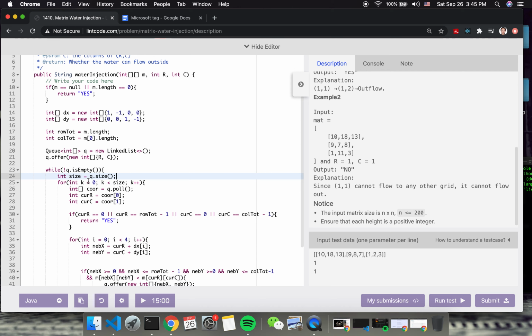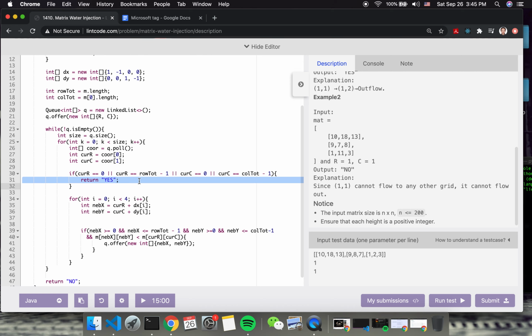So here we already push the current node, the source node, into the queue, and then we pull it out, and we get the current coordinates, and then we check if it is at the boundary. Here the boundary means the row is either the first row or the last row, or the column is the first column or last column. If yes, then we simply return the result. If not, we continue our search.